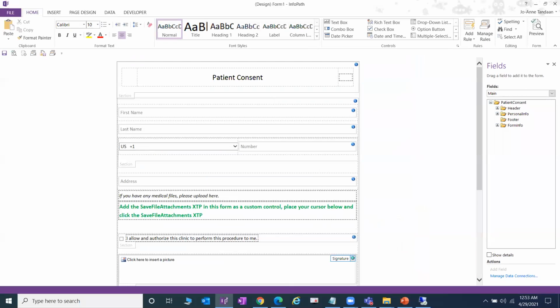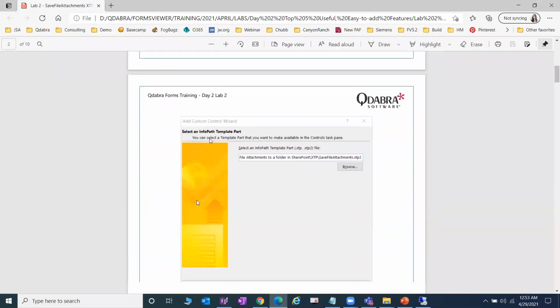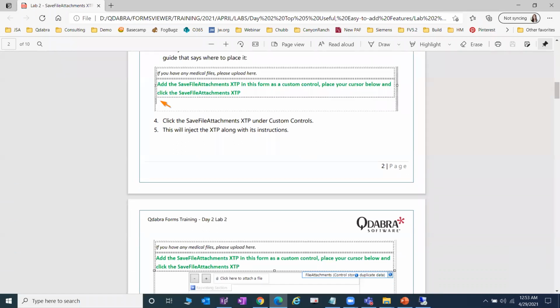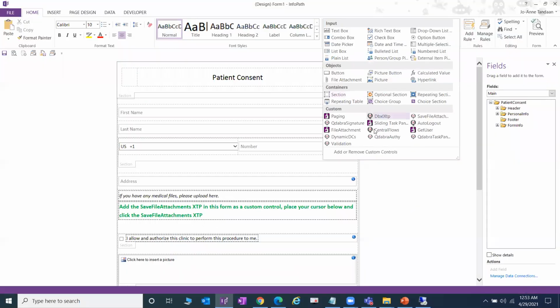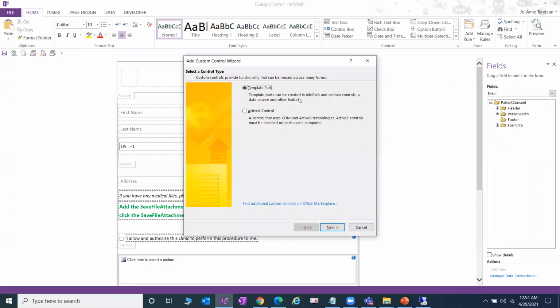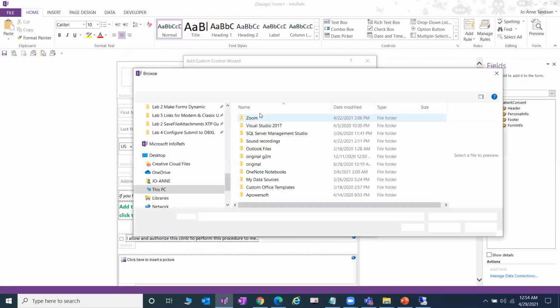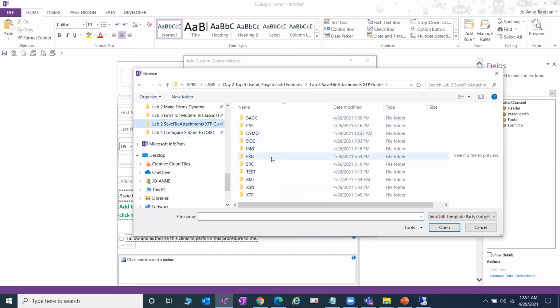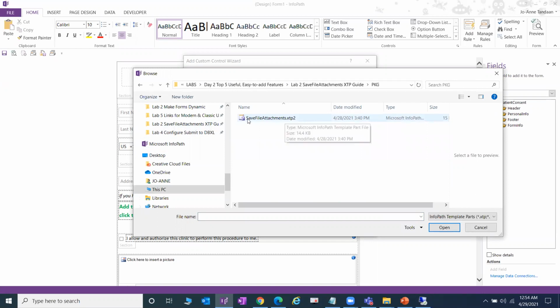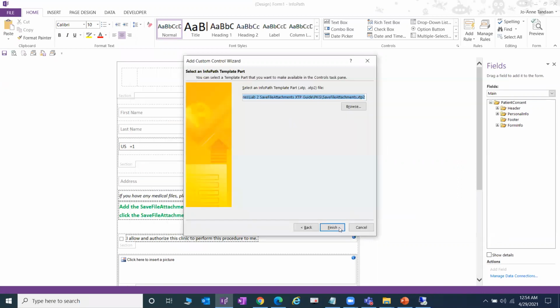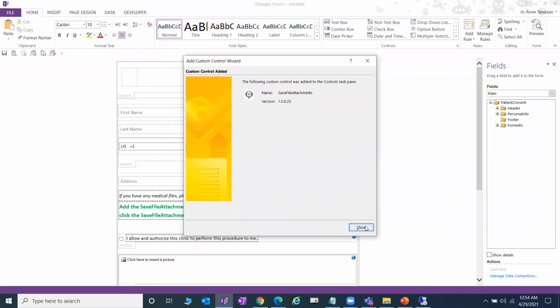Okay. And then it will ask you to add the XTP as a custom control. I've already added that here, this one, but I'm going to re-add it. So select template part, browsing to my template part. And so this is the template part. If you see a file that's called .xtp, that's the one that we're looking for. Finish.